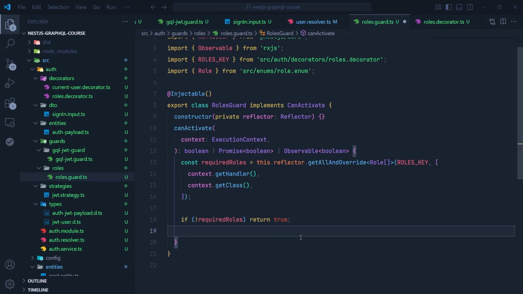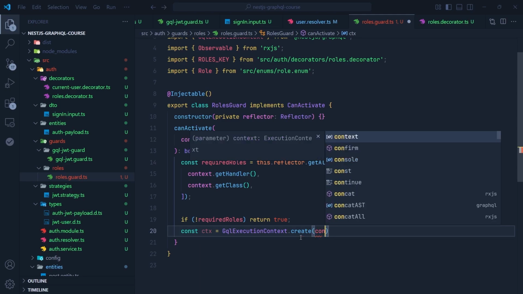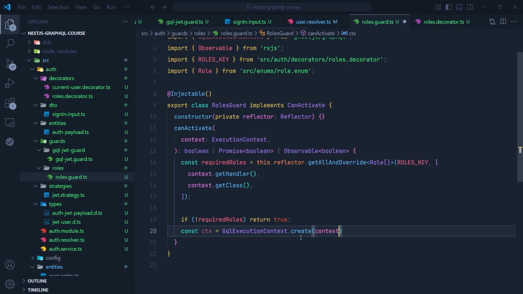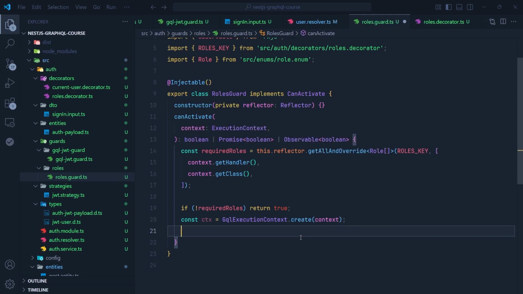Otherwise, if we have some required roles, we need to get the user object, check its role to see if its role is one of the required roles or not. So first we need to get the user. It is going to be a GraphQL, so first we need to convert the context to a GraphQL execution context. So I'm going to say const ctx and use the GqlExecutionContext, call the create function, pass the context, which we've got from the parameter of the canActivate function. And then we are going to get the user. So here I'm going to say const user, set it to ctx.getContext().req.user. So we're going to extract the user out of the request object.